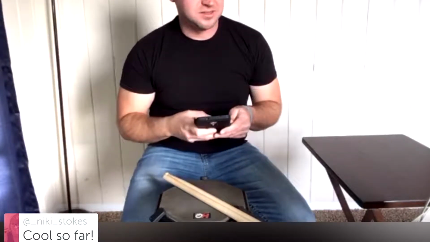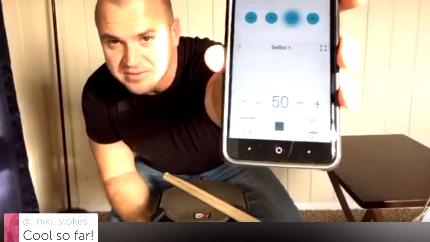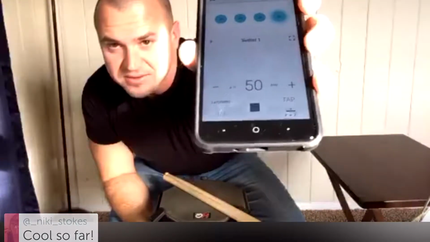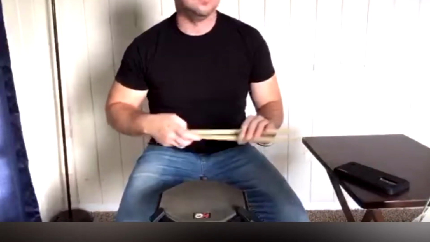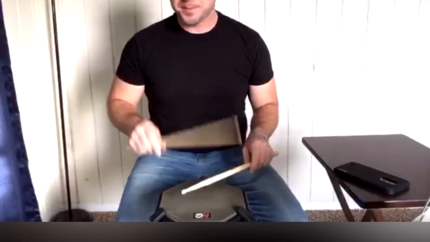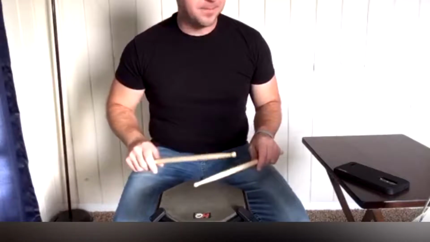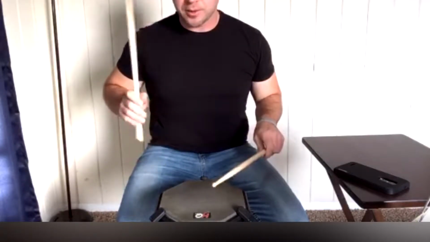All right, section 3, alternating. Again, we're at 50 BPM, and this is with 8th note triplets. Here we go, section 3. 1, 2, ready, play.